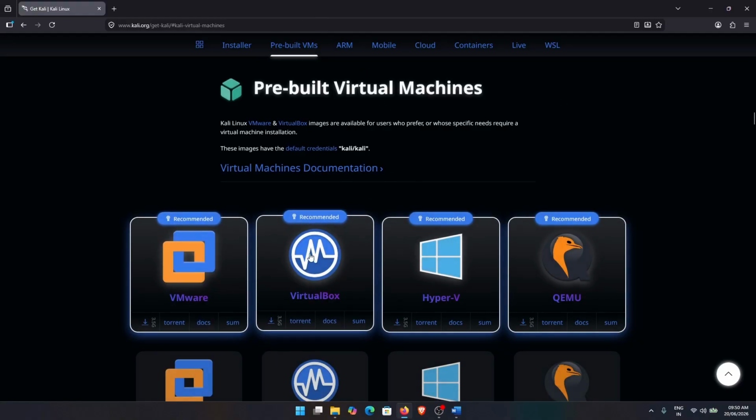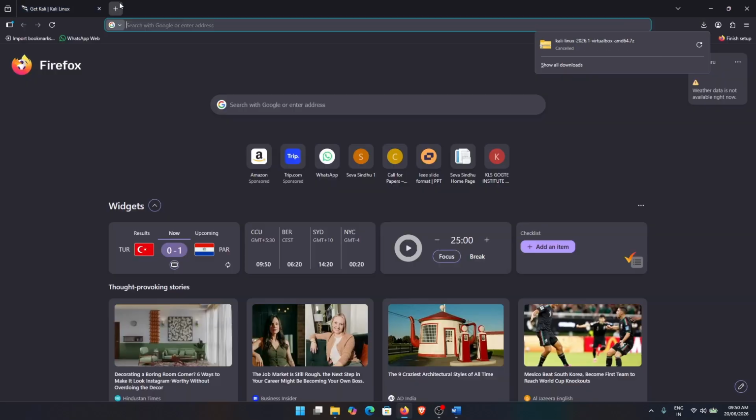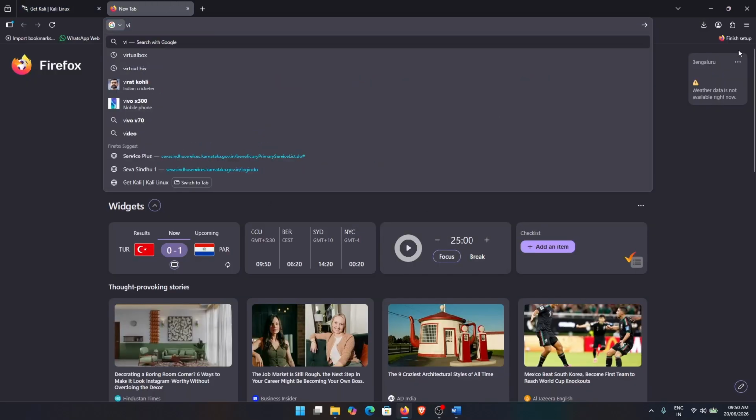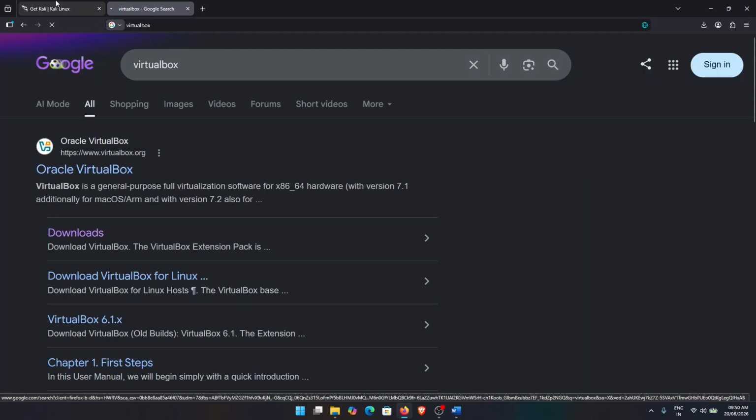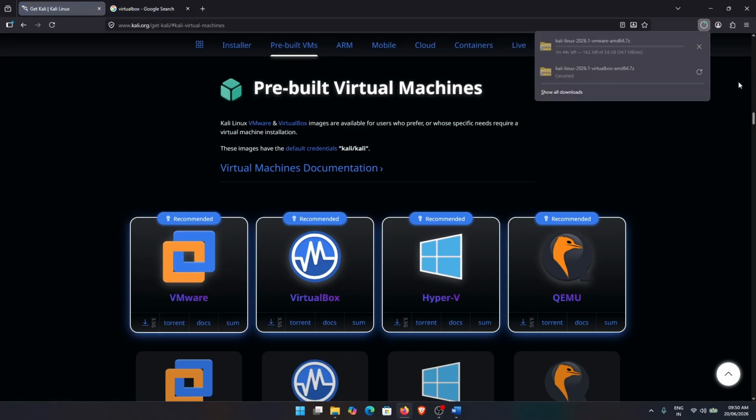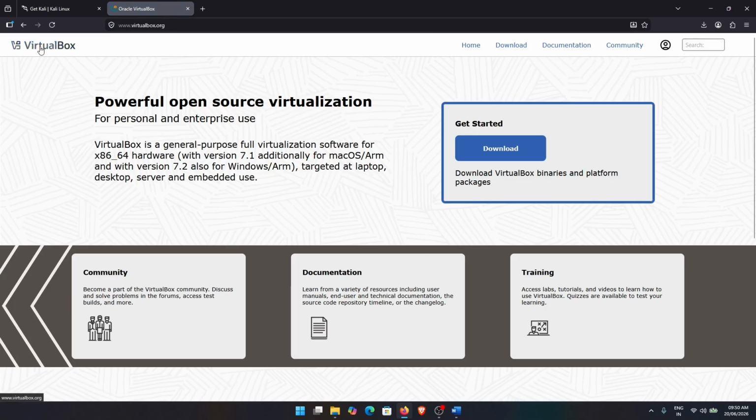In pre-built virtual machines we'll get the VirtualBox. So why are we choosing VirtualBox? VirtualBox is a lightweight hypervisor. Like VMware, it doesn't consume so much memory. That's why, as an ethical hacker, I will prepare VirtualBox for any light work.